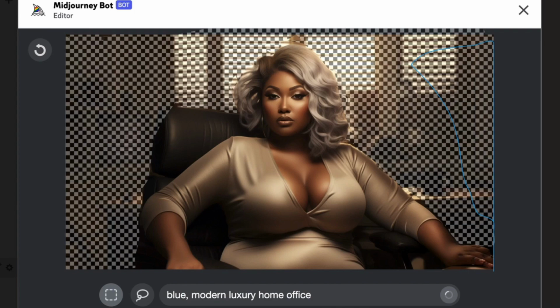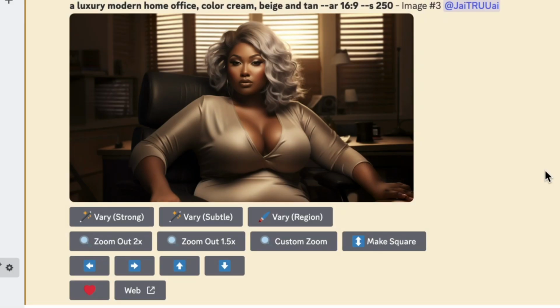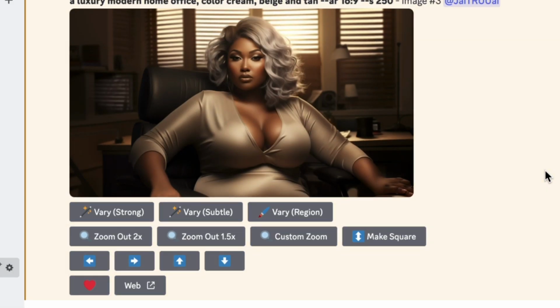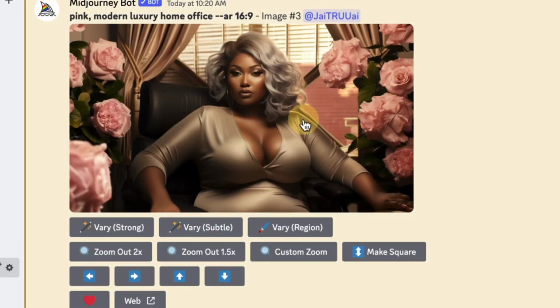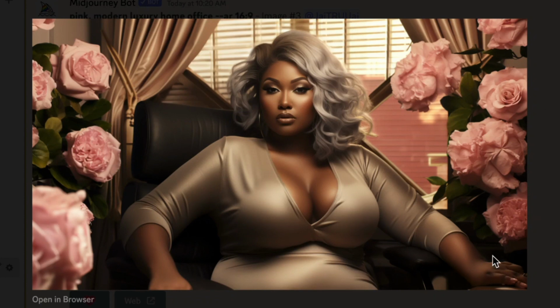Okay, and when you do it, it tells you, hey, the job is being submitted. So I changed the background here and got this one where I wanted a pink office. And I do like the fact that it still matched the tones and the style of the original image, but everything surrounding her has been removed.